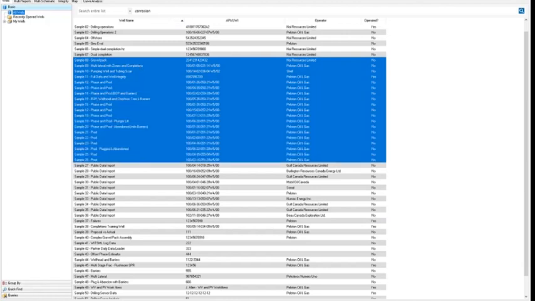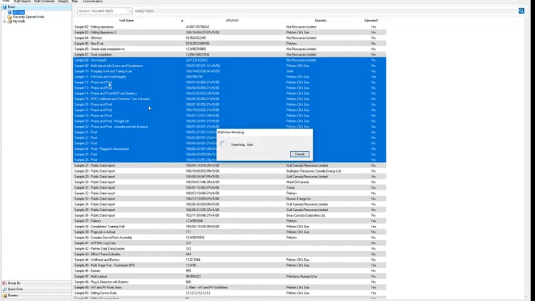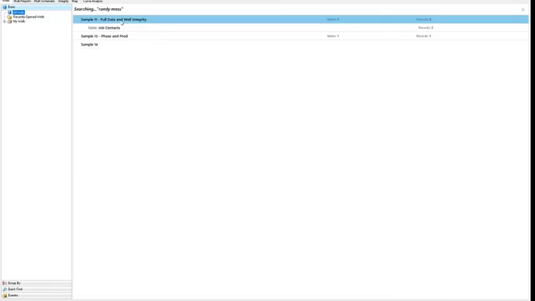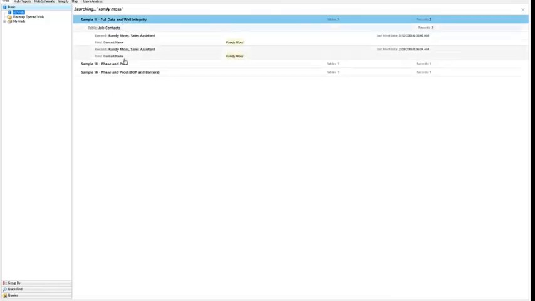So I could highlight a group of wells and look for any wells where Randy Moss was listed as a contact. So there, it just went through all of the text and memo fields for all of those highlighted wells and returned results where Randy Moss was listed in job contacts.